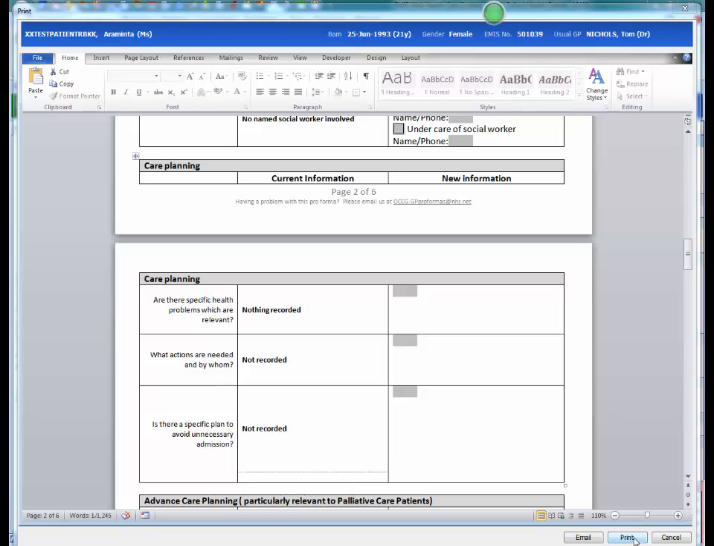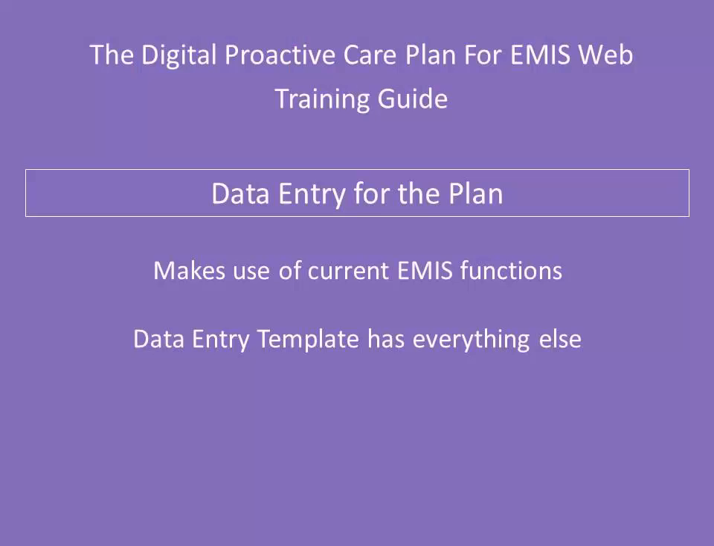At this stage, I would recommend clicking the print button, and you will then have a draft document to make it quicker and easier to gather information for data entry later.